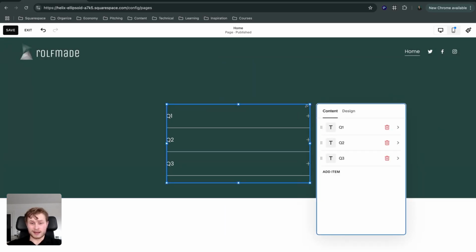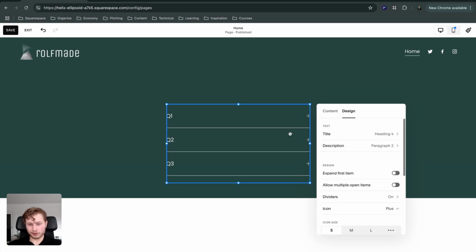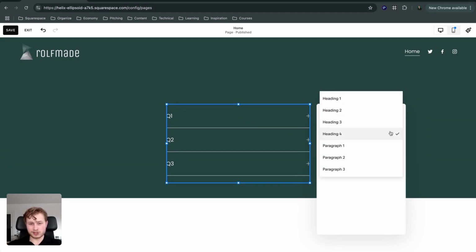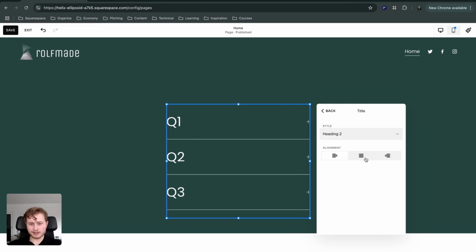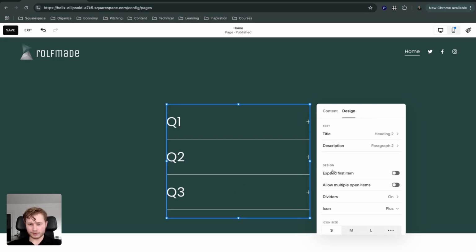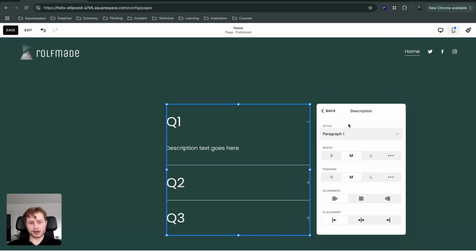Then inside the edit block, you also have the possibility to do some design. I'm going to take you through everything right here. So the first thing that you have is choosing between the headings and what kind of font size it's going to be. So for example, if you want it to be heading 1, heading 2, etc. Then you have the possibility to align it. So if you want the title to be aligned on the accordion block, I'm just going to keep it as left align. And then you have the possibility to do that for the description as well. Maybe you want it to be paragraph 1, be a little bit bigger, or also follow that style. You can do that right here.